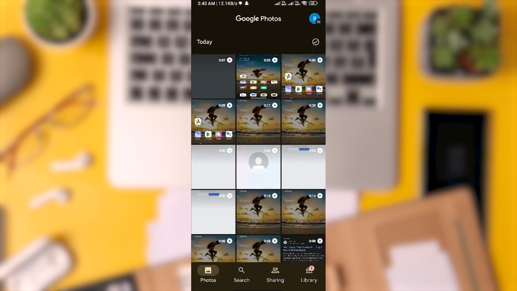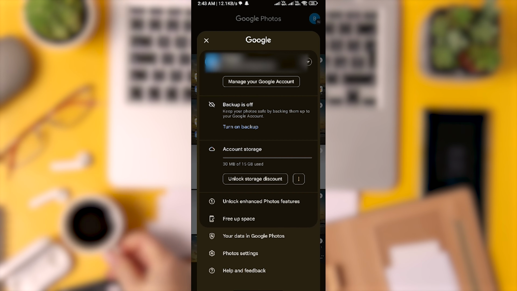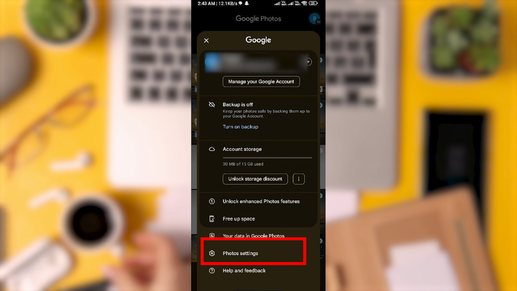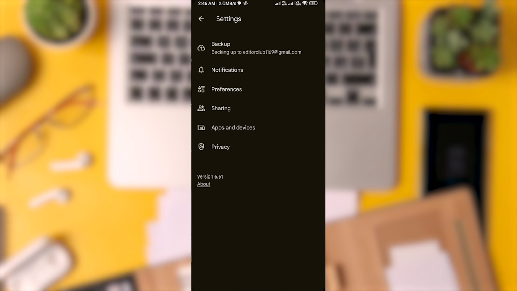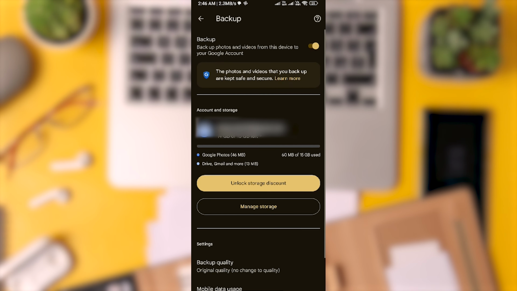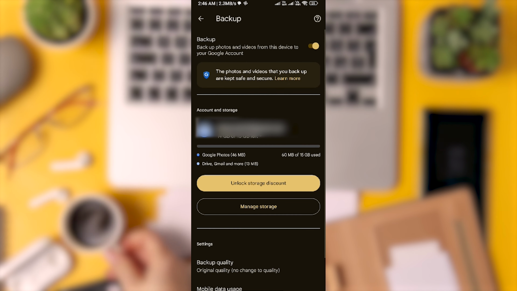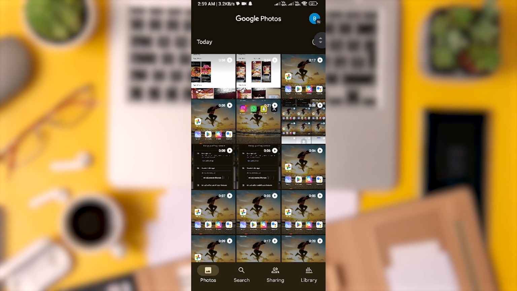Open the Google Photos app and tap on your profile icon at the top right. Tap on Google Photo Settings at the bottom. Check the backup status by tapping on the backup option. It'll confirm whether the backup is turned on and display the associated Gmail account. However, this won't show the specific photos that have been backed up.